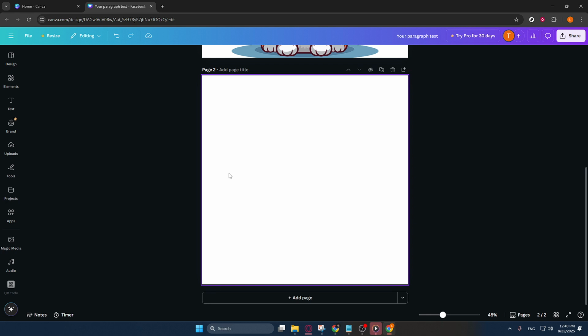First, open your web browser or Canva app and navigate to your Canva project. Start by logging into Canva if you haven't already. Once you're in your dashboard, select the project you wish to download. It's always a good idea to review your project one last time to make sure everything looks just the way you want it to, from the design elements to the text and colors.